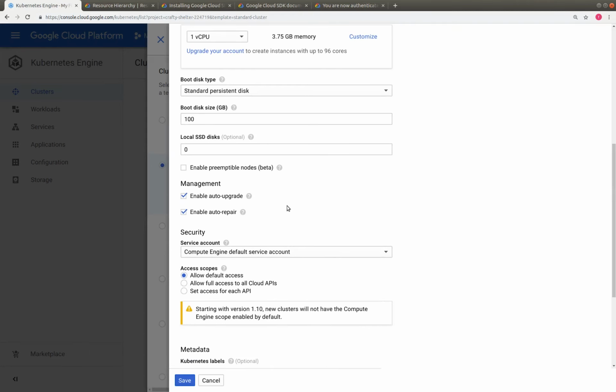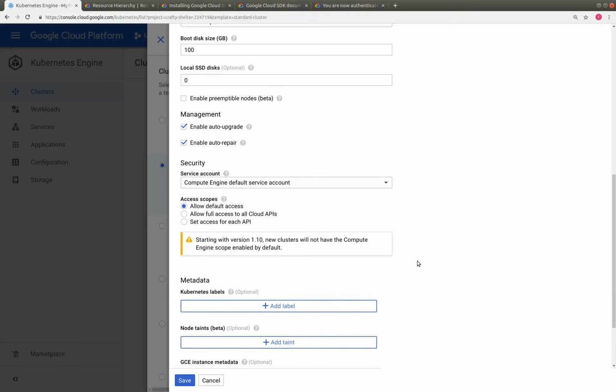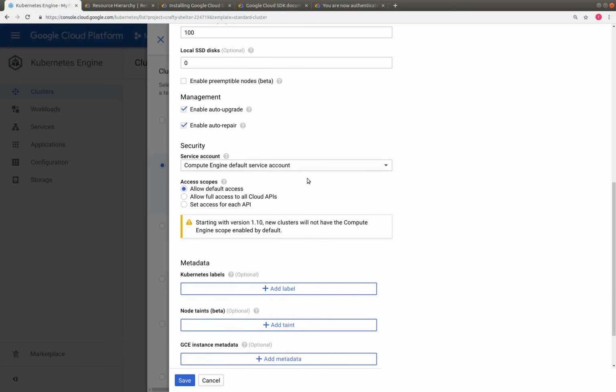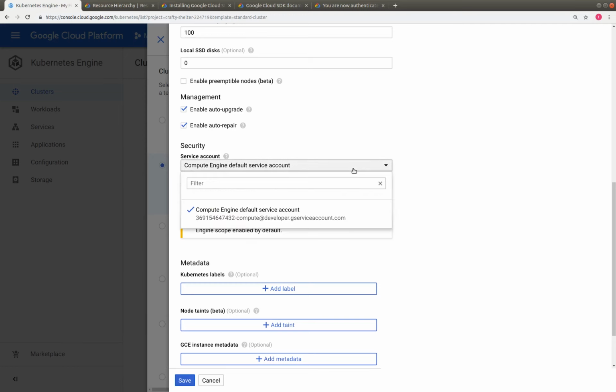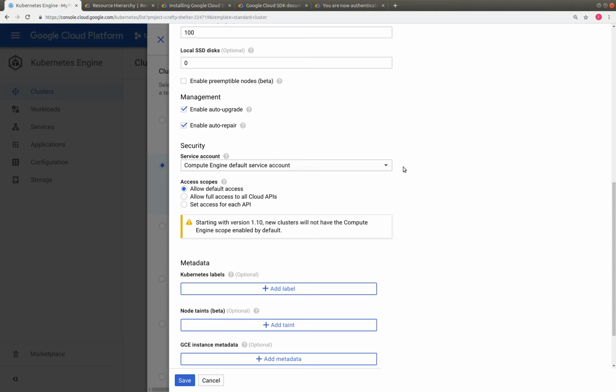This is all fine. This auto upgrade is kind of a nice feature. It'll automatically upgrade Kubernetes to the latest versions for you. Auto repair, I think, just replaces unhealthy nodes. If they get unhealthy, it'll spin it down and spin up a new node to replace it. And we can leave this default service account. Sometimes you want to create a specific IAM service account to run your nodes with, but I think for this project we're okay with the default.